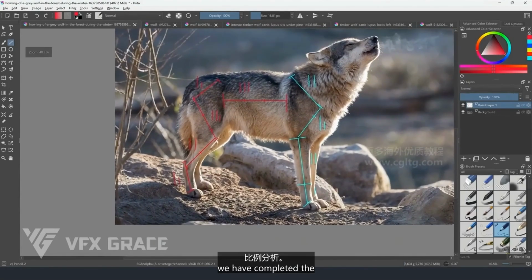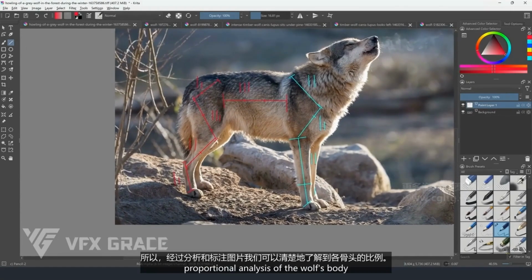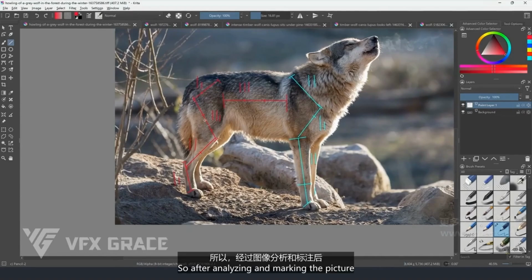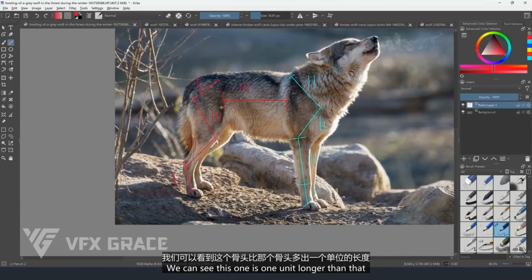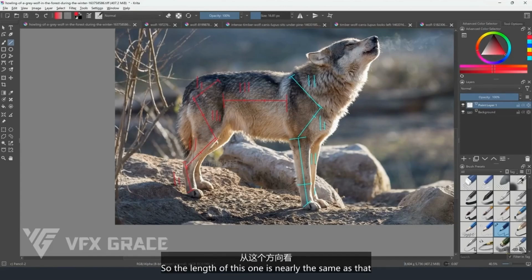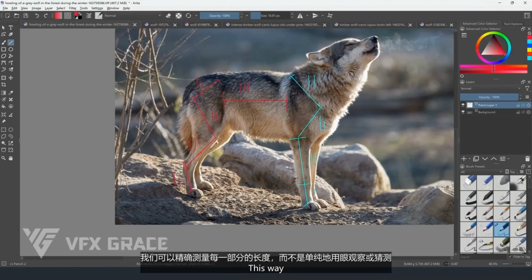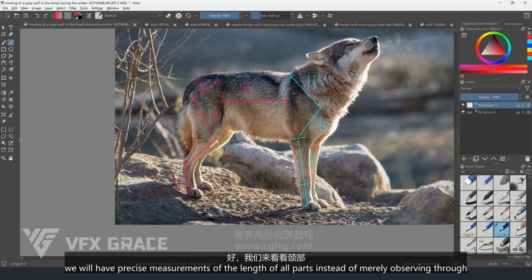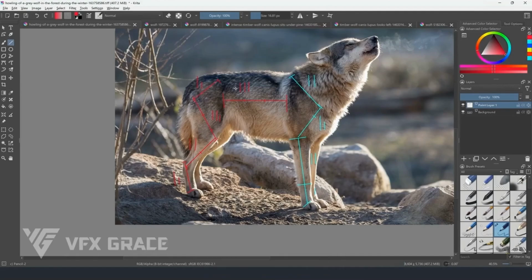Okay, we have completed the proportional analysis of the wolf's body. So, after analyzing and marking the picture, we are clear about the proportions among bones. We can see this one is 1 unit longer than that, and this one is half a unit longer than that one. Also, we can see this one is 1 unit shorter than that one. So the length of this one is nearly the same as that. This way, we will have precise measurements of the length of all parts, instead of merely observing through eyes or guessing.